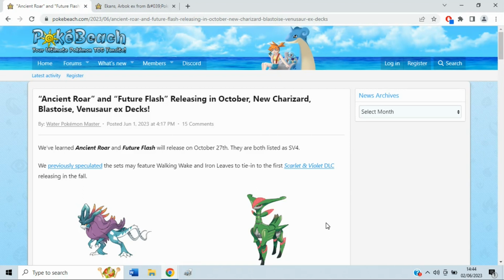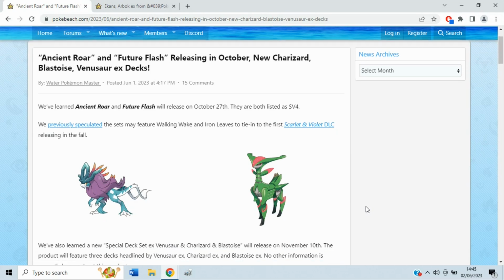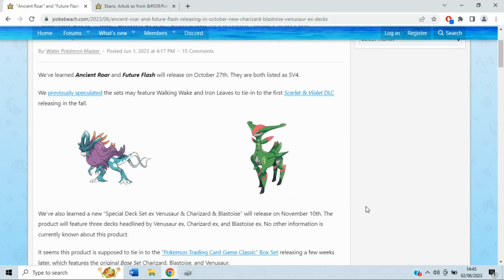So basically, for the new Paradox sets, if that's what you're interested in, we do have confirmation that Ancient Roar and Future Flash will release on October 27th in Japan. So these will combine to create, I believe, our fourth main Scarlet and Violet set, which is interesting because it's potentially based around the DLC, like the Paradox versions of Virizion and Suicune, which is interesting, to be honest.